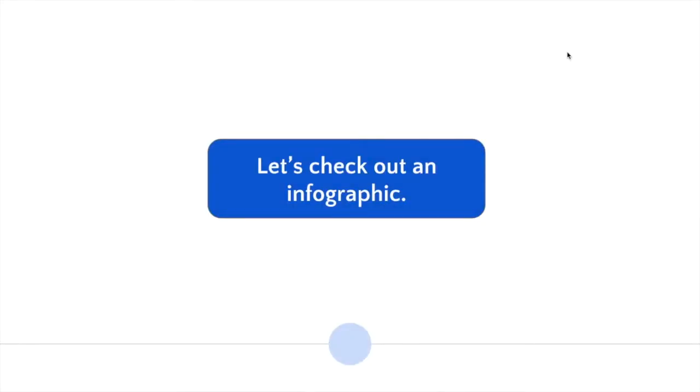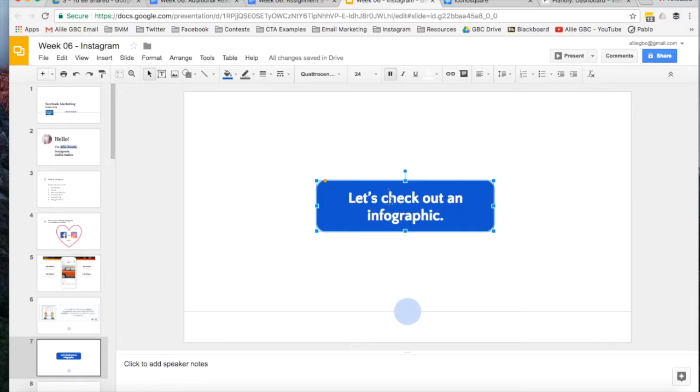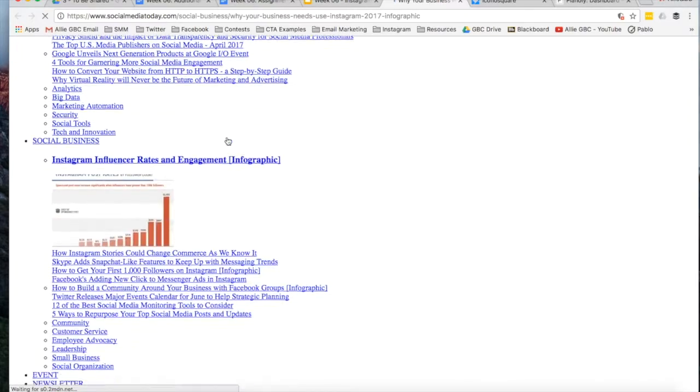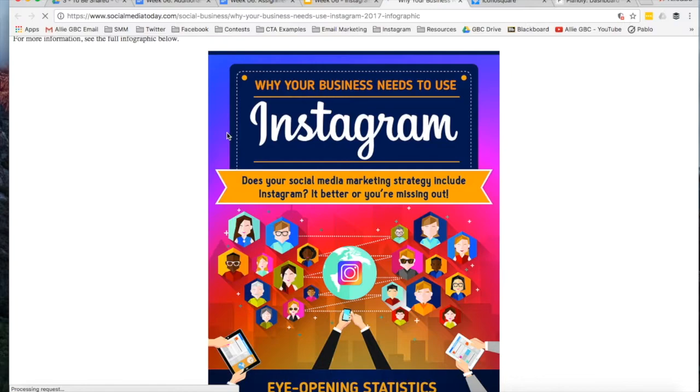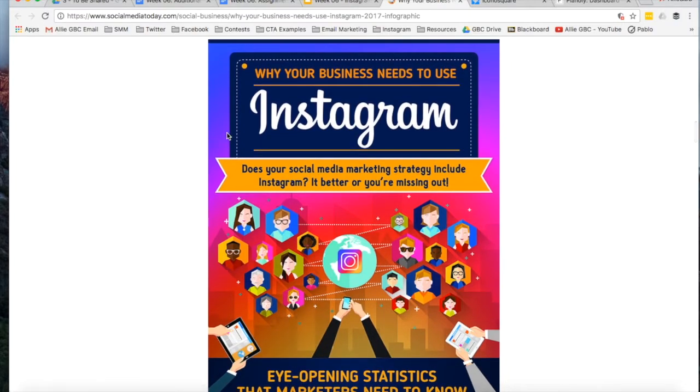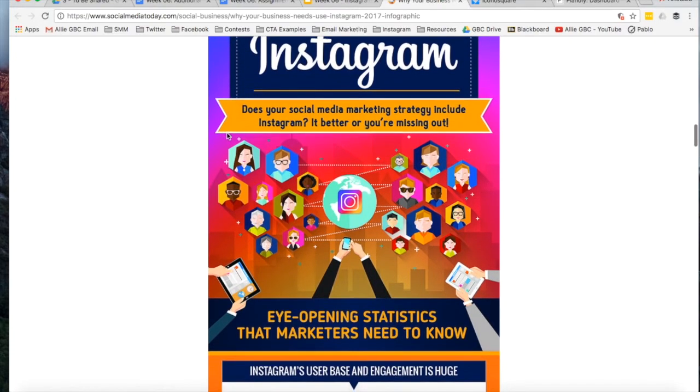Okay, so I've got an infographic here. Let's take a look at it. Why is it not popping up? There we go. So this is from Social Media Today. The website seems to not be loading properly on my computer. So this is just an overview. I've included this in your readings for this week as well, in case you want to check back on it.